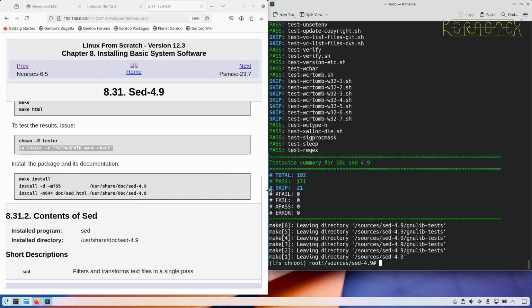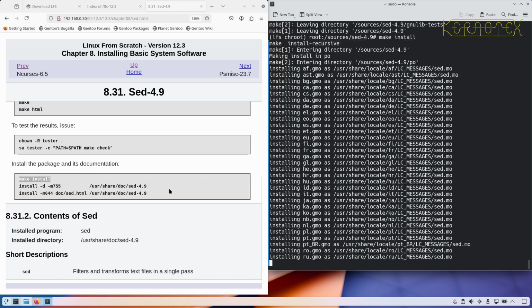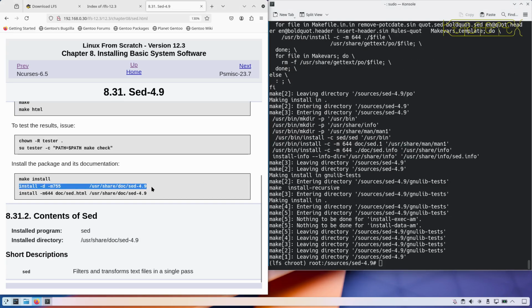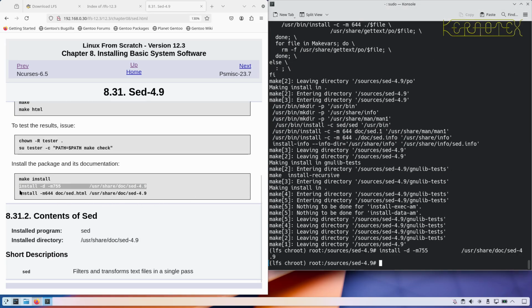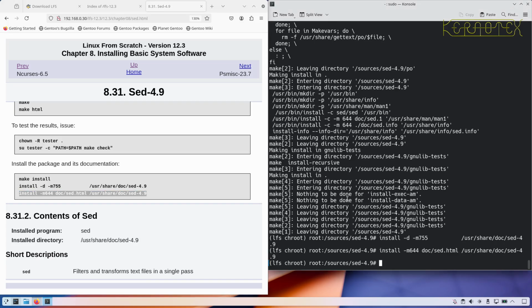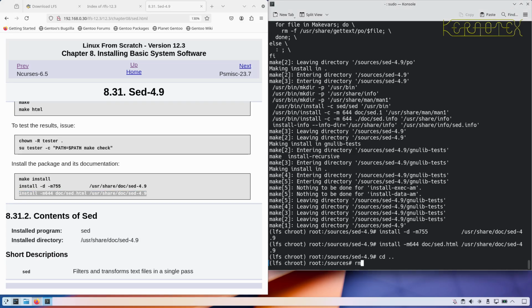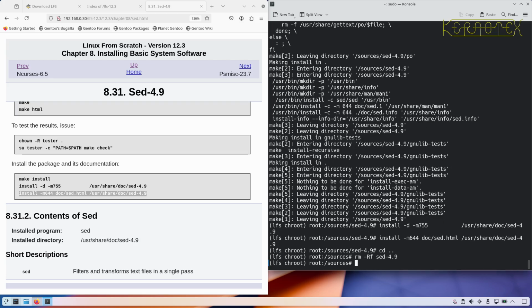Okay, we've got no failures there, a few skips, but that's normally not a problem. Looks like those ones in particular are for 32-bit instructions possibly. So install, and install some documentation by the looks of it. HTML documentation. So that's done.